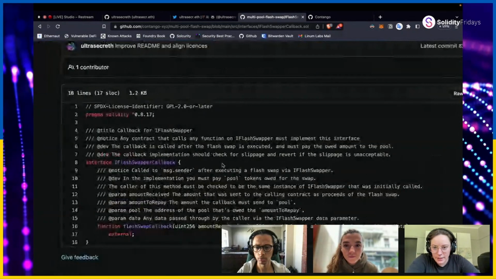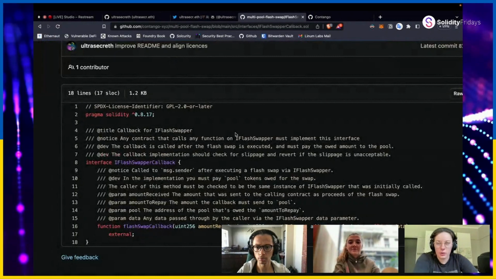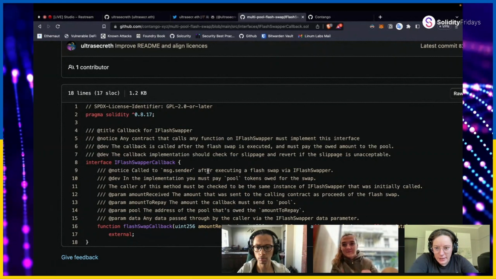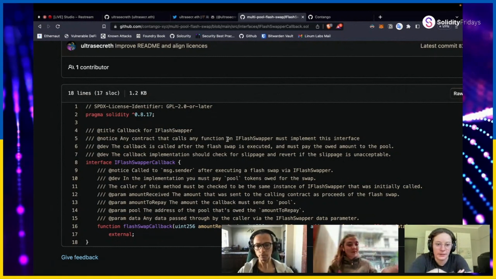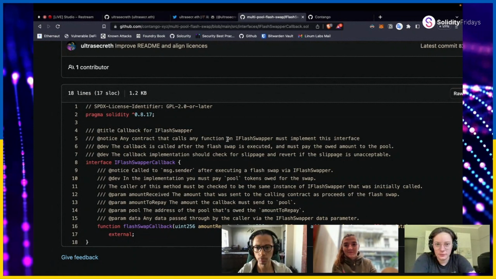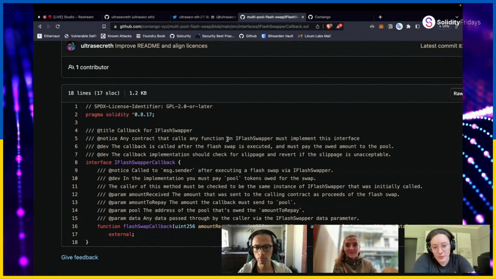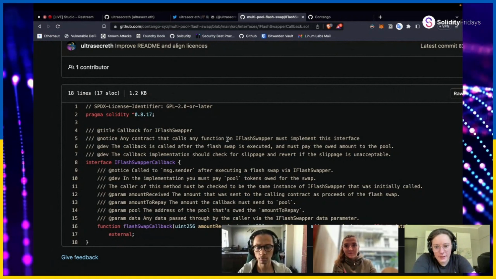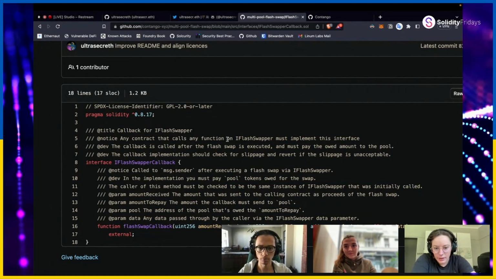Cool. And then there's another interface called IFlashSwapperCallback, and it has one function that any contract that calls any function on IFlashSwapper must implement this interface. The callback is called after the flash swap is executed and must pay the owed amount to the pool. The callback implementation should check for slippage and revert if the slippage is unacceptable.